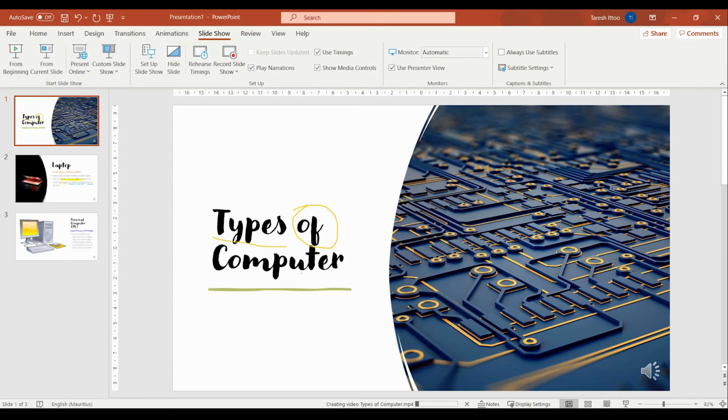As you can see here, creating video types of computer, so it will take a few minutes to convert depending on how long your slide is. The longer the slides, the more time it will take, so we'll wait for it to finish. So as you can see, it has finished converting the video.